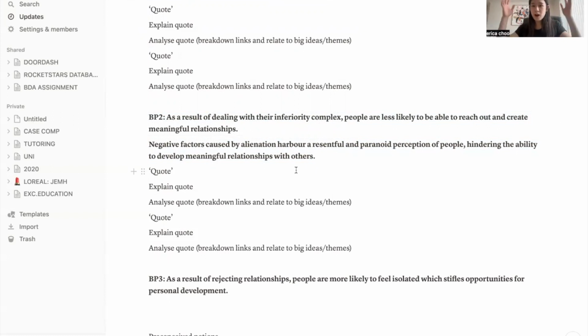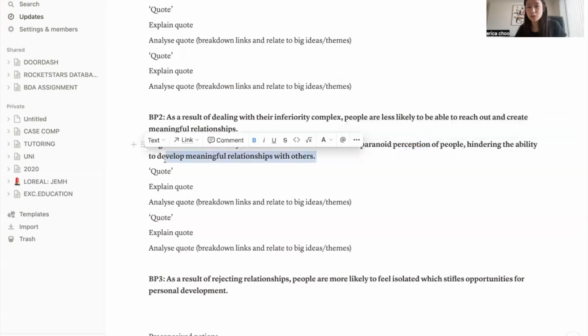And if you have this paranoid perception of people, like I mentioned here, as a result of that inferiority complex, what happens is you, as I mentioned here, can't develop meaningful relationships with others. And that further adds to the feeling of not belonging, okay? Which is a really big idea within The Thing Around Your Neck. It's like Akunna has this inner turmoil.